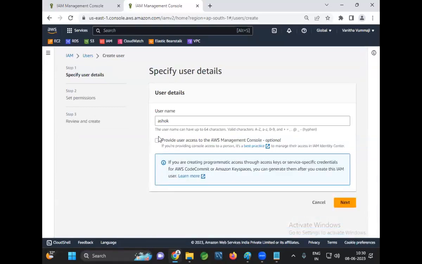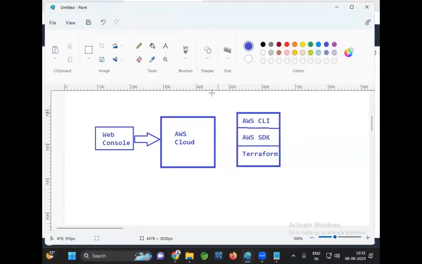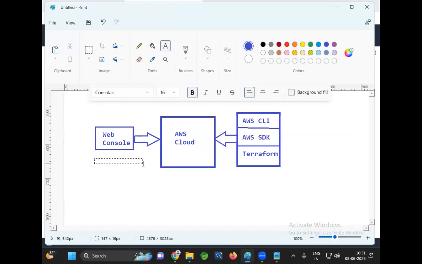Okay. If I don't select this option, then what will happen? That person cannot log in to the AWS from the browser, but he can access AWS cloud from the CLI. He can access from SDK and he can access from Terraform. Now here, if you want to provide web console access for the user, then the username will be available and password will be available in order to access AWS cloud from the web console.